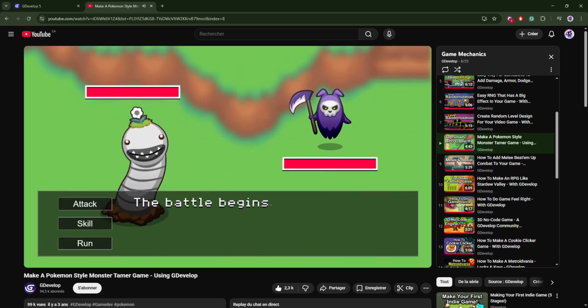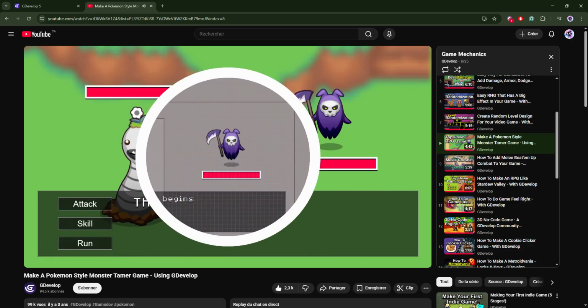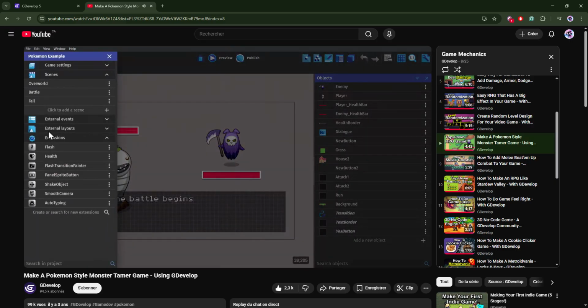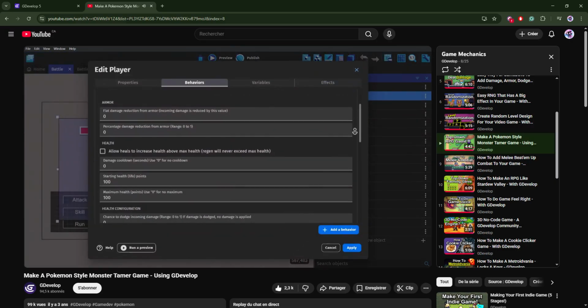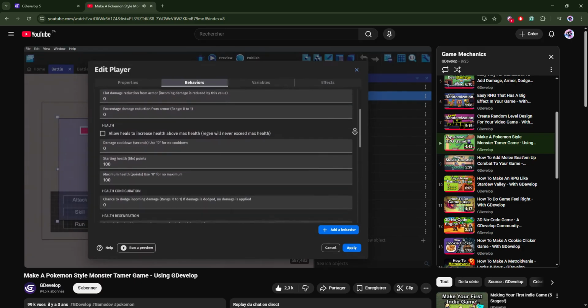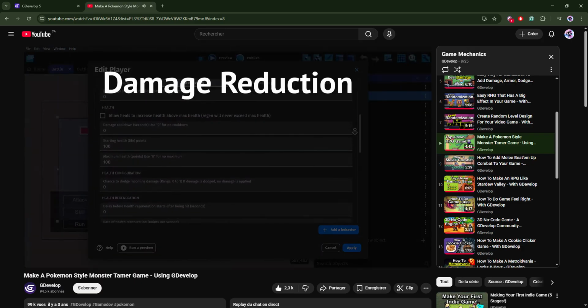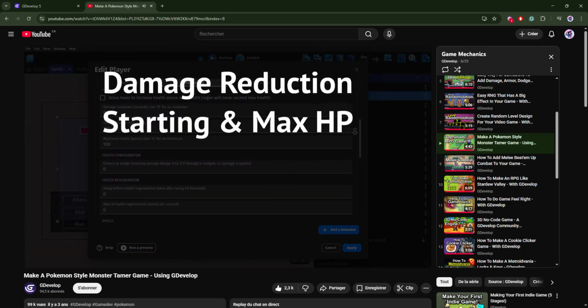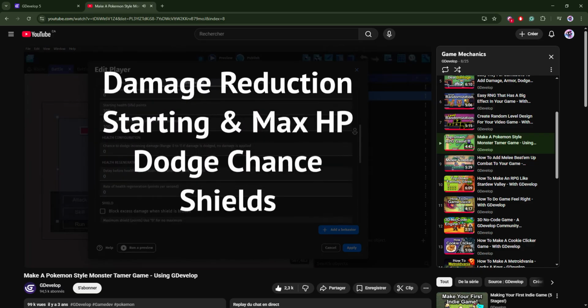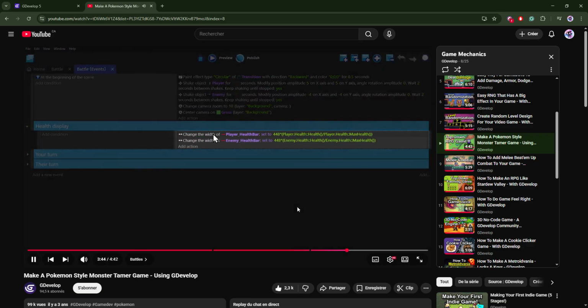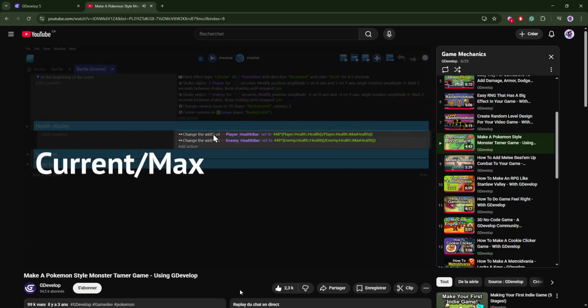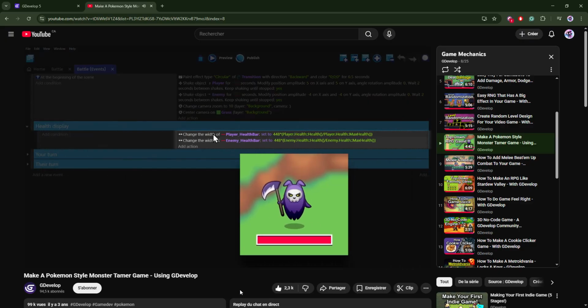And for this, we have those custom buttons, some health bars, and 2 sprite objects, one being the player and one being the enemy, and they both have the health extension applied to them as a behavior. And this behavior comes with a lot of the numbers that you want from the get-go. You've got damage reduction, starting and max health, as well as dodge chance and shields. For the health bar object, we're just taking the current divided by maximum health and timesing it by 448, which is the width of the health bar.